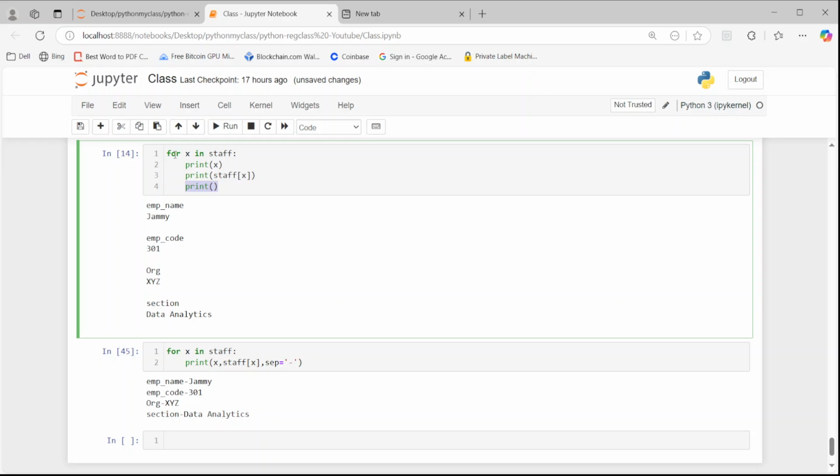Okay. So for x in staff, what is x? X is emp_name. So print x will give you emp_name. Then print staff x, that means print staff emp_name. So the value you will get is Jammy. Then this empty print function will create a gap. Okay. Now the control goes back to line number one again.